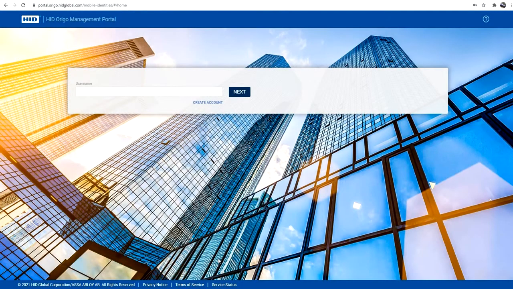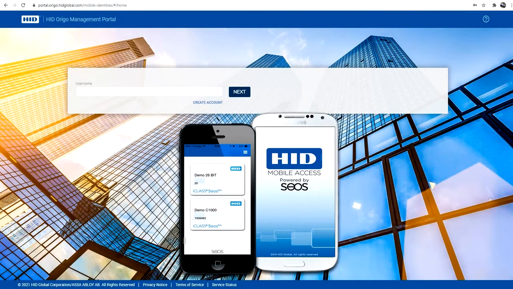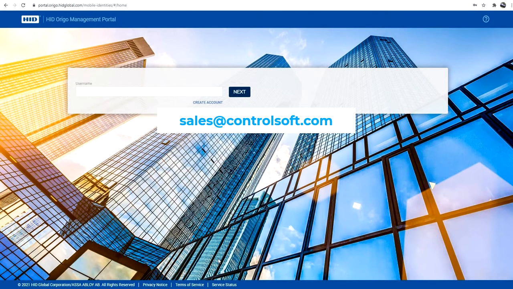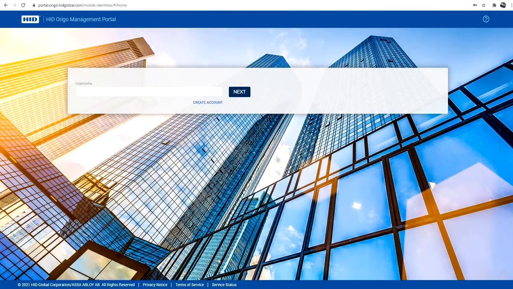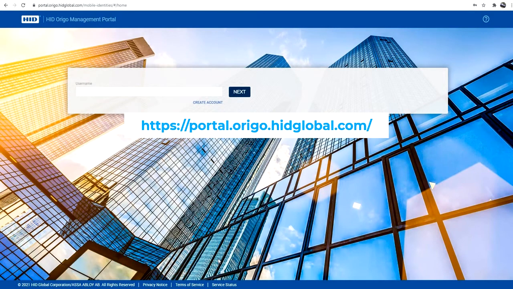You will also need to have set up an HID mobile portal and purchased some mobile credentials. For assistance with this, please email sales@controlsoft.com. Once you have received your login details to the HID mobile portal, search for the HID mobile portal at this address.